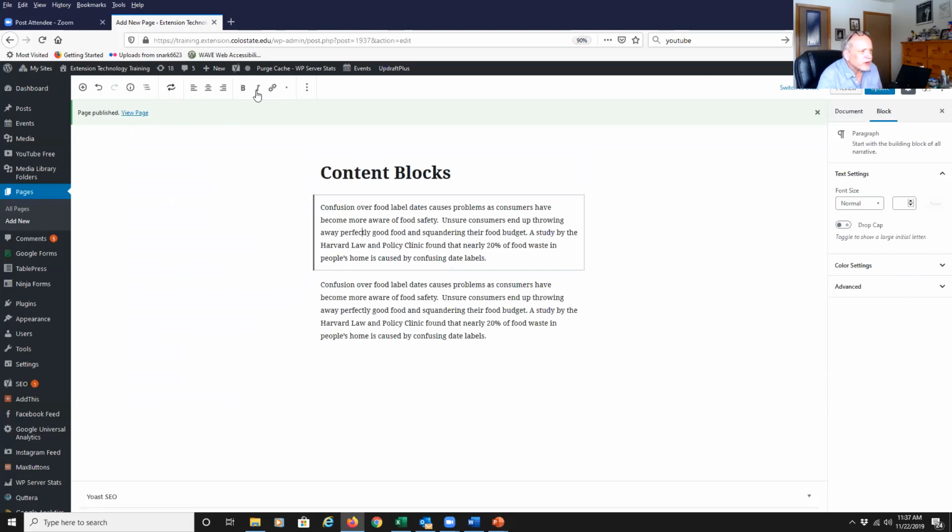The tools over here are fairly obvious. Your alignment tools, bold, italics, and a link. Here is the transform tool. So with this one selected, if I click this, it shows me the type of blocks I can transform to that will be compatible with the existing content. So heading, list, a pull quote box, pre-formatted, and verse.